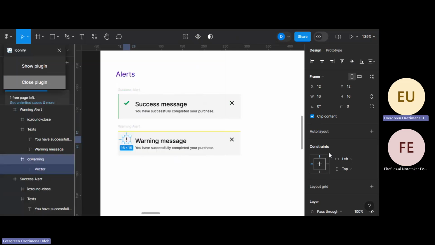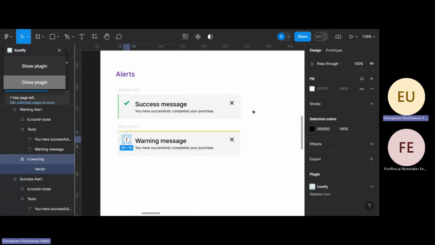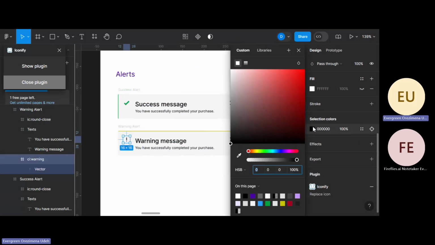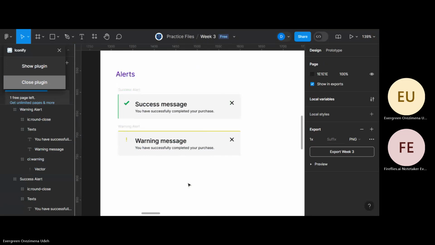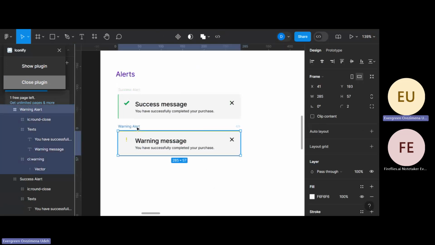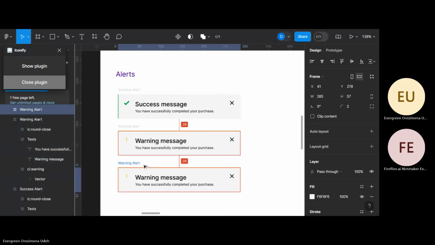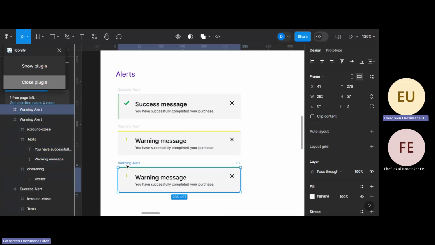We want to give it the same yellow color as our top margin here. So we come here, click on this, and select yellow. So we have our warning message. Now, the last one we're going to do will be the error message, error alert.